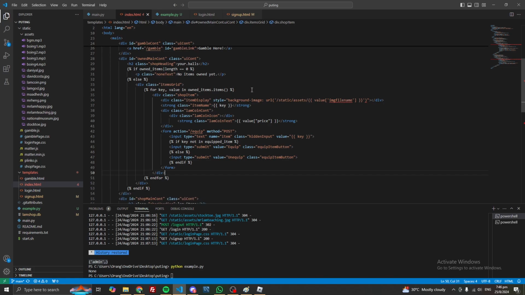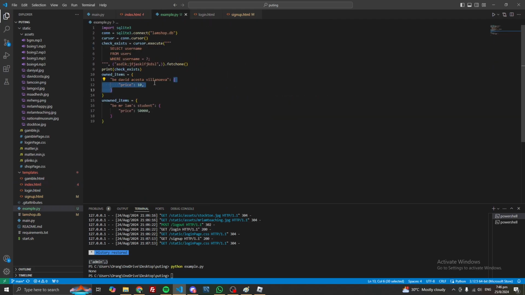So we're gonna create a div for every item, and then we're gonna have its background image be set to its image file name, which is here. So we're gonna have it be a URL into static assets and then the image file name. In actuality, it's gonna be another key and value down here, which is gonna be, for example, davidcosta.jpg. Yeah, that's about it.